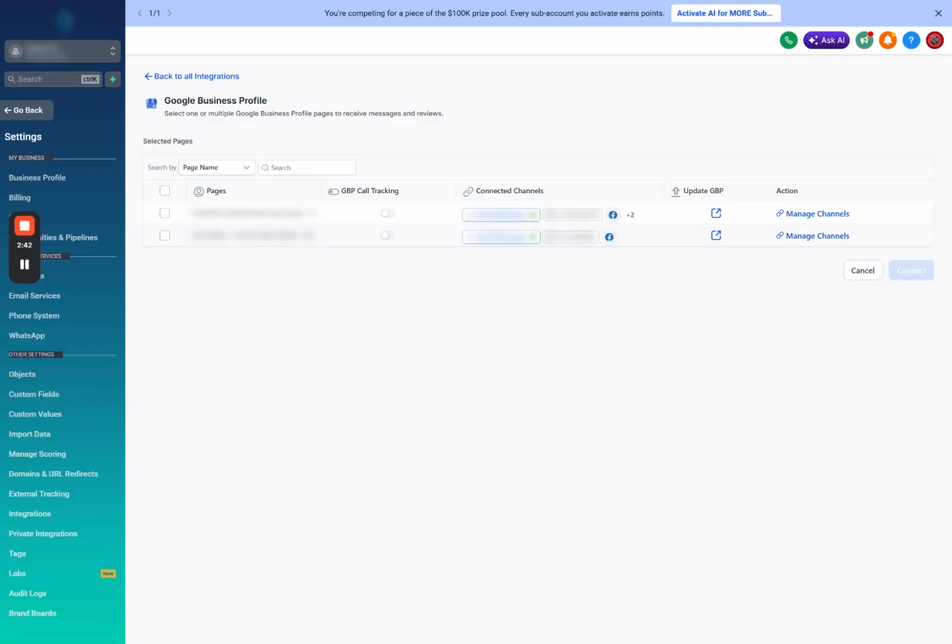Google will display a list of permissions Go High Level is requesting. Review those permissions and then click Allow. These permissions are required so the CRM can securely access your profile, synchronize your reviews, manage your business messages if available, and display your business information within the platform.